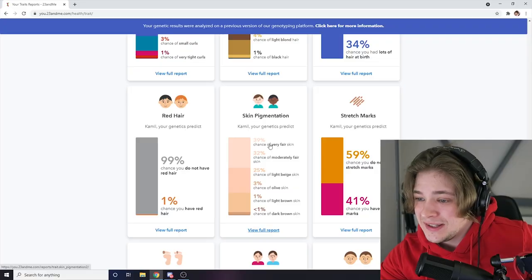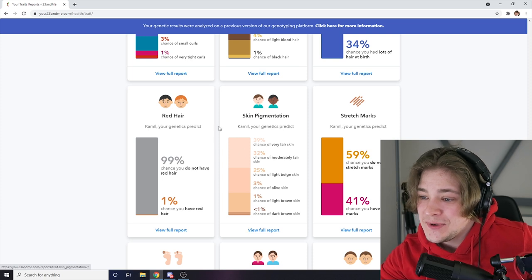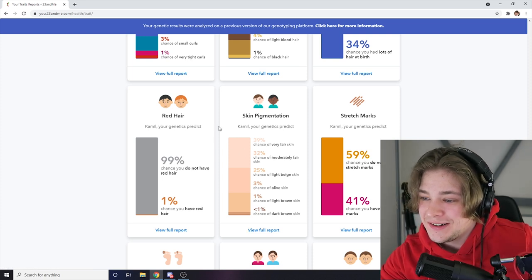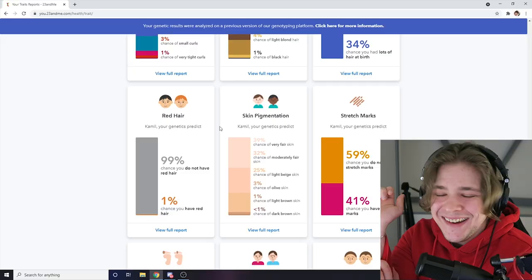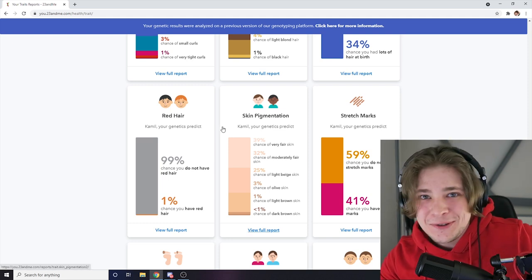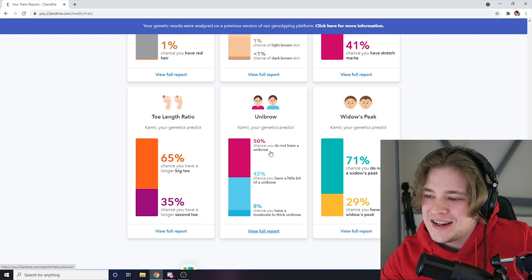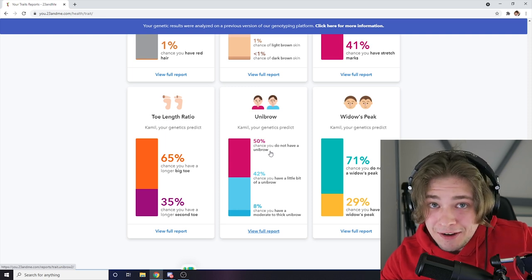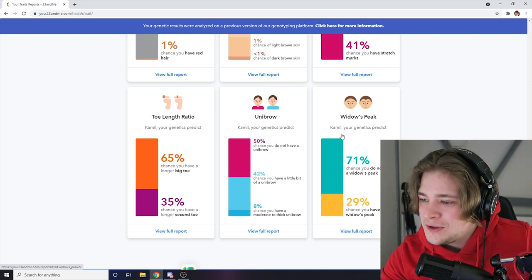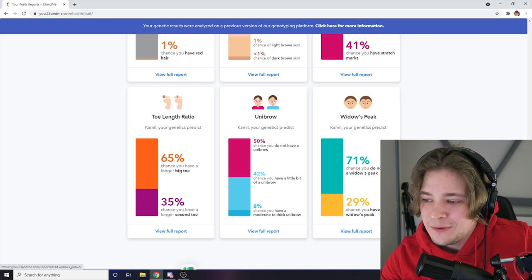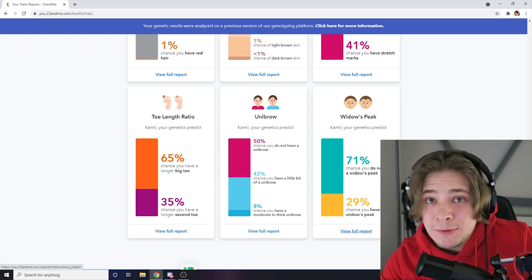Skin pigmentation, 39% very fair. That is true. I am very white. If you look at my skin, I am so white. I need to go out more, I think. Unibrow, 50% chance you do not have one. I do not have one. I have a big gap right here. Widow's peak, 71% chance you do not have a widow's peak. Yeah, I don't think we got a widow's peak here.